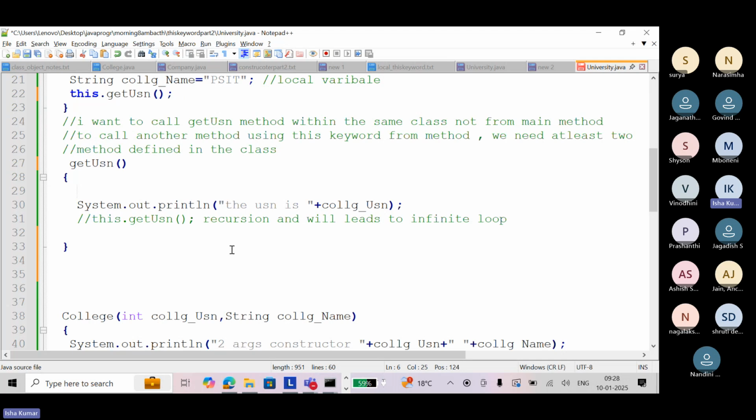First of all, you should understand that to call another method, you must have minimum two methods defined in the class. Now you will say, sir, we can do the same thing without this also. We need at least two methods. Now differences will come, but first understand that using the this keyword, we can access the current class methods.